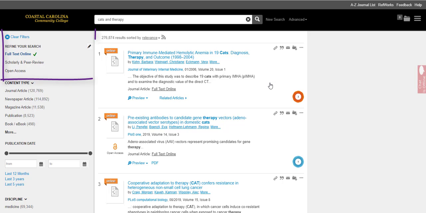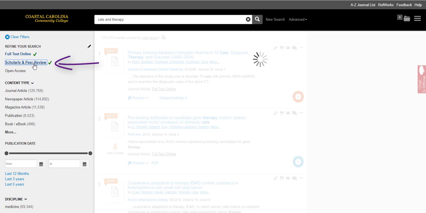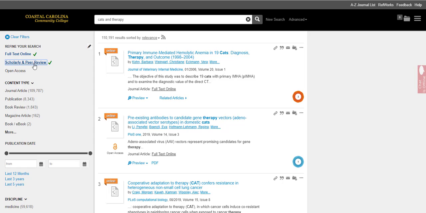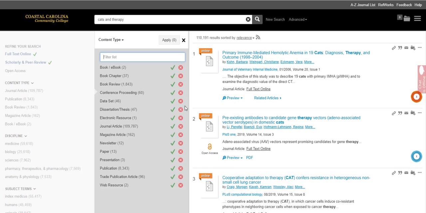On the left side, we have filters. You'll notice that full text online is turned on because of the green check mark. You may be asked to find scholarly peer-reviewed sources. I can select that and you'll see the green check mark again. You might also be asked to only look at journal articles, or book reviews, or ebooks. When I click on More, I have all these other options for types of resources that I can use.